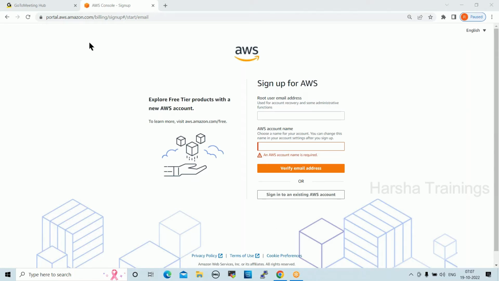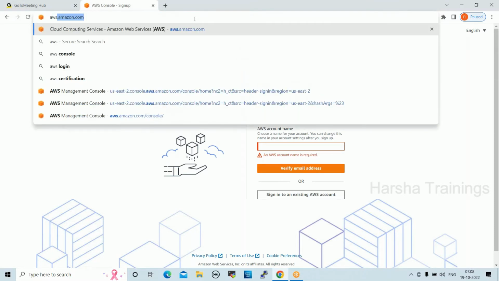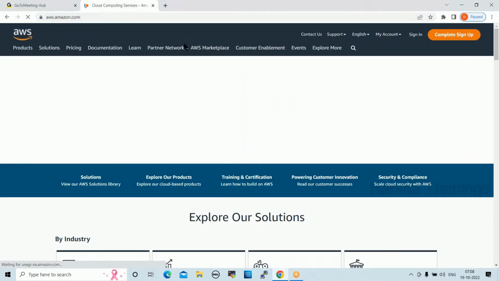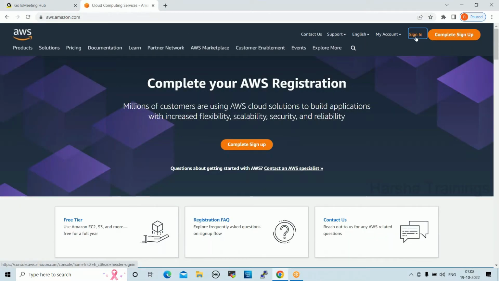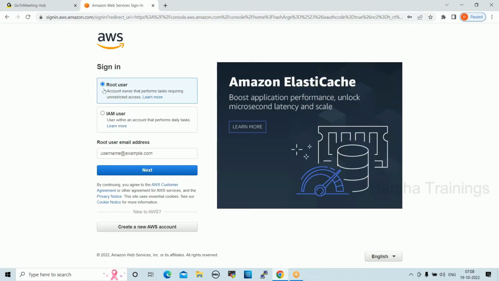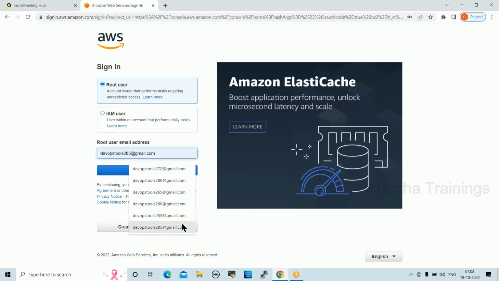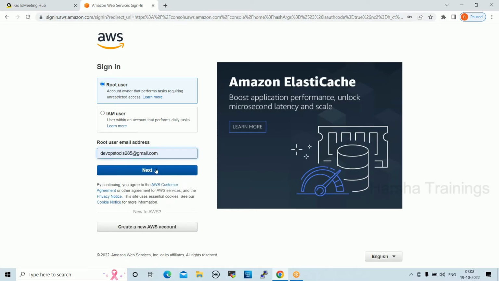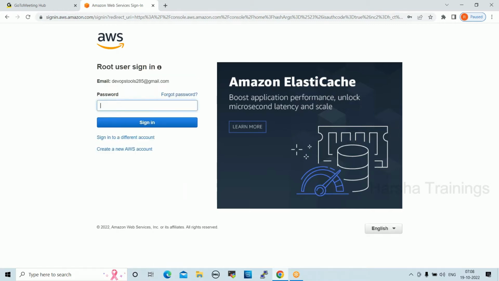Once the account is created and activated, again you can go to aws.amazon.com, that is the URL. Now click on sign in. You can select root user only. Here you can give your email address, click on next, give your password and sign in.